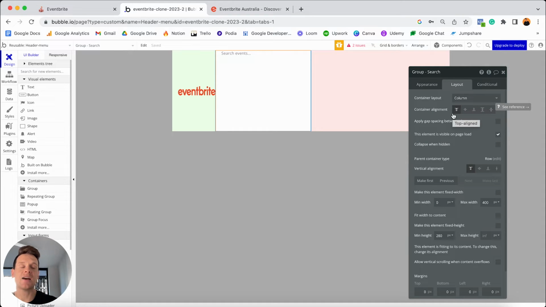Now, the container alignment just refers to the position of elements inside of this group. So a group is also known as a container because it obviously contains different elements inside of it. So if I vertically align all of the elements in the center of this group, this text element will now be positioned directly where we want it.